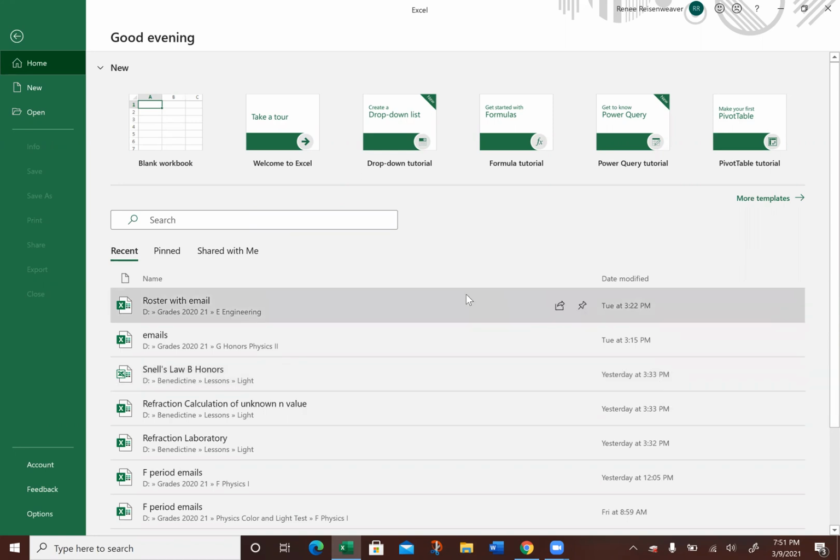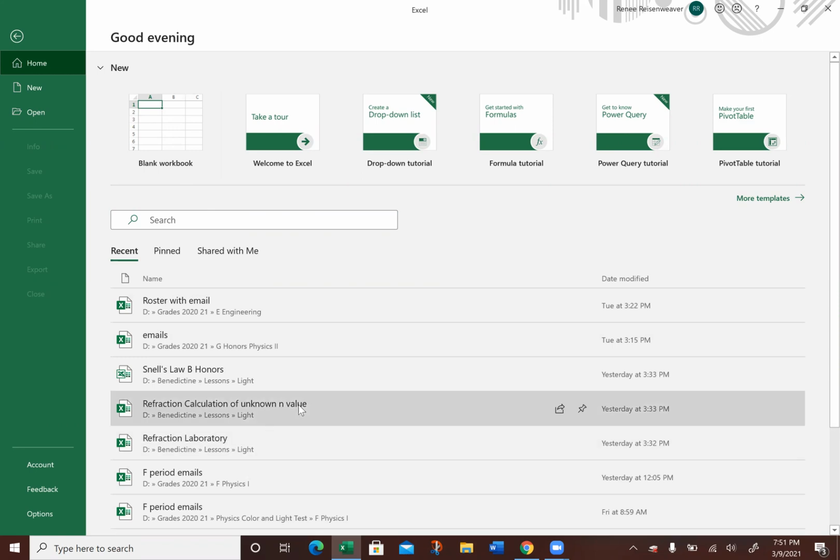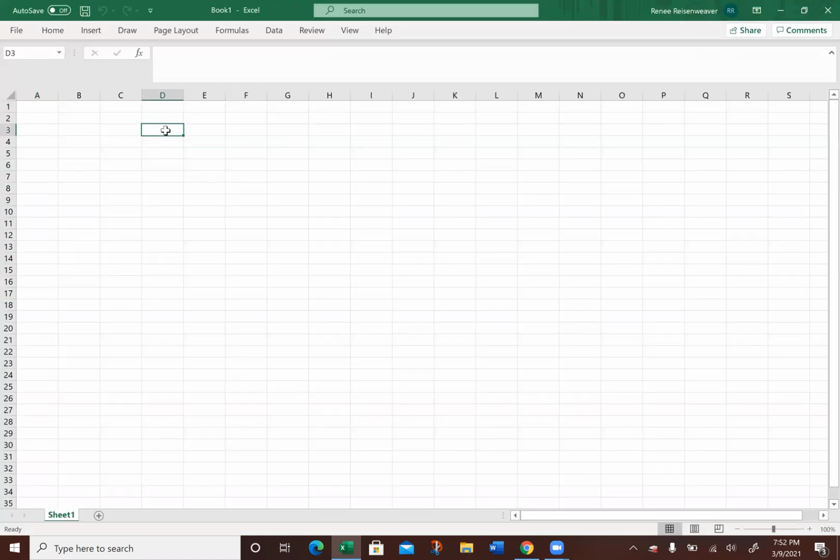Okay, we're going to take a look at using Excel spreadsheets. So an Excel app might look like this. You can also use Google Sheets. My favorite is Excel. However, if you don't have that, this is very similar to Google Sheets.